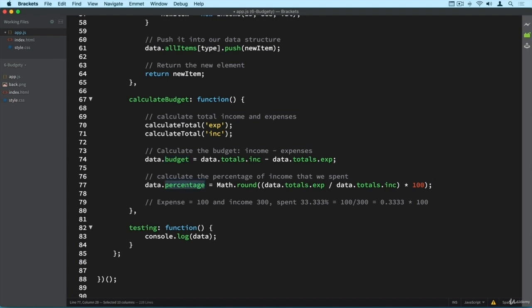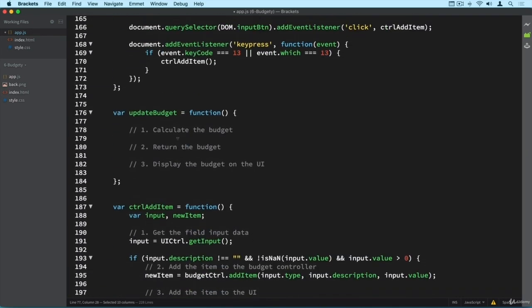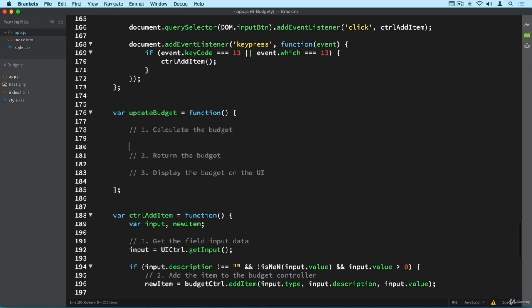So let's now use this method in our global app controller. So this is down here, so calculate the budget. So we say budget controller, as you already know, and then our newly created method, which is calculate budget. Alright, so this calculates the budget. And now we need a method which returns the budget to us so that we can store it here in a variable and then pass it on to the user interface controller, which is then going to display it here in this third point. So let's do that very quickly.